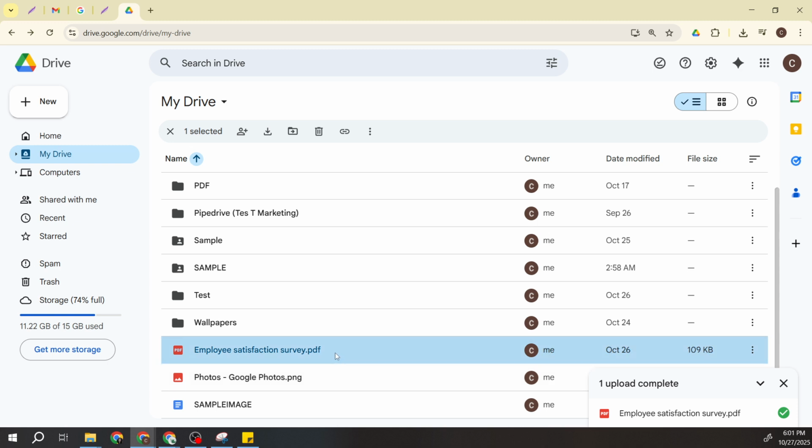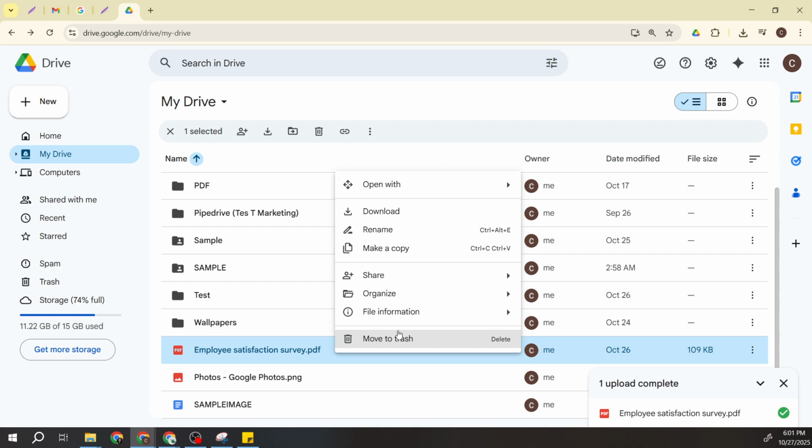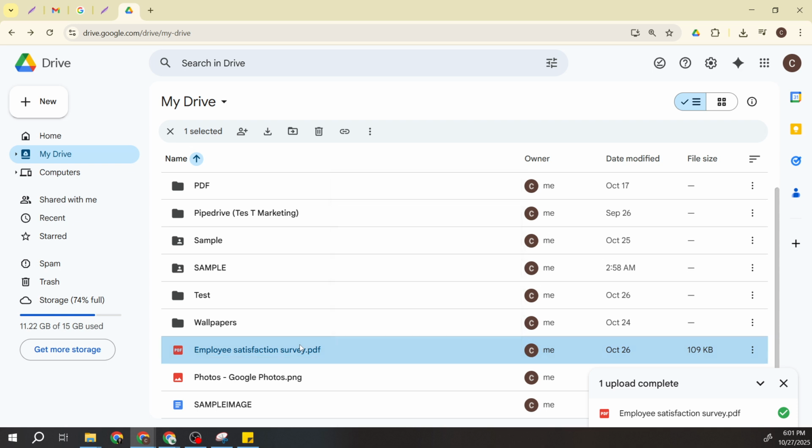This will open a context menu where you'll select the Share option. Alternatively, you might see a toolbar at the top and can click on the Share icon, which looks like a person with a plus sign. This will open the sharing dialog box.